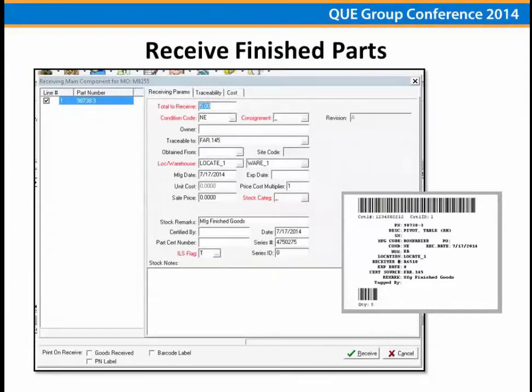Any other functionality in the receive finished parts, Carlo, or anybody here that I didn't mention? We're going to talk about the enhancements. But we're saving the best for last.